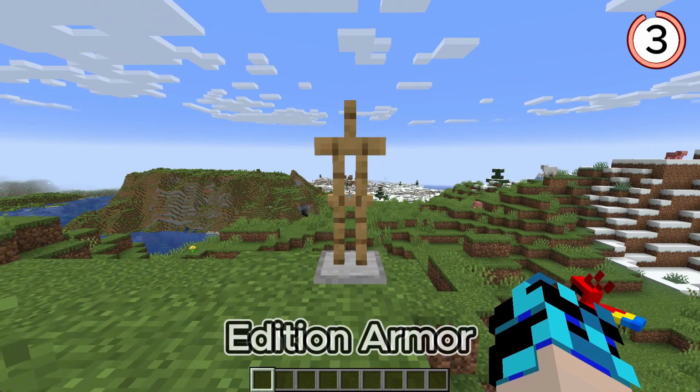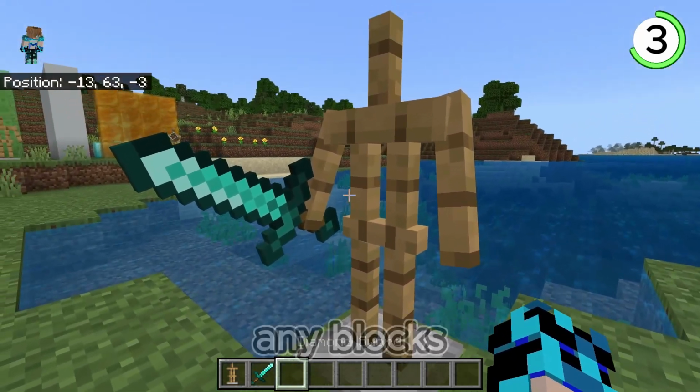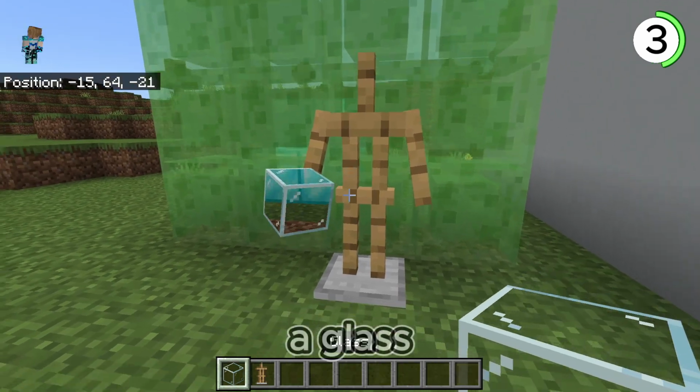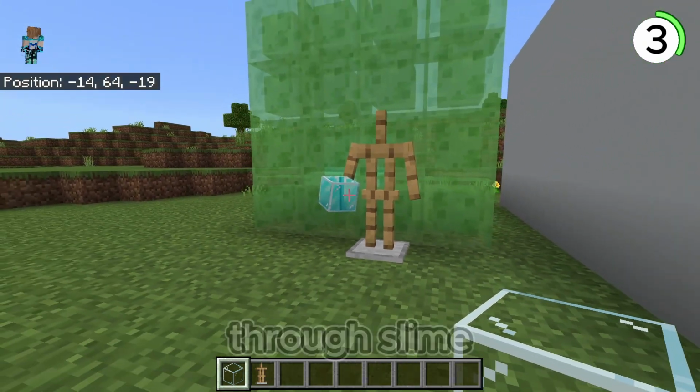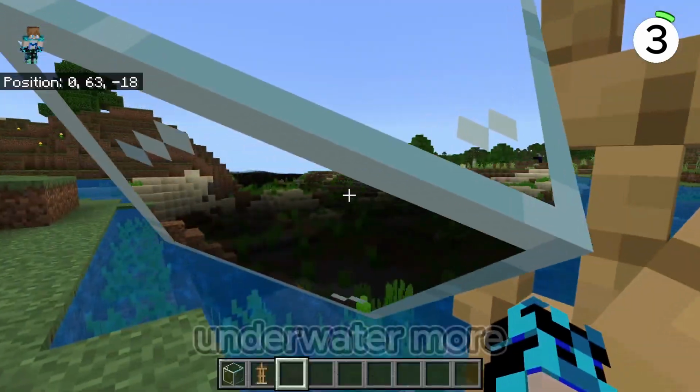In Java Edition, armor stands don't have arms, but in Bedrock Edition they do, and you can place any blocks in the right hand. However, this thing will get crazy, because if you place a glass block in the hand, you can clearly see through slime and honey blocks, and with changing the animation you can see clearly underwater more easily.